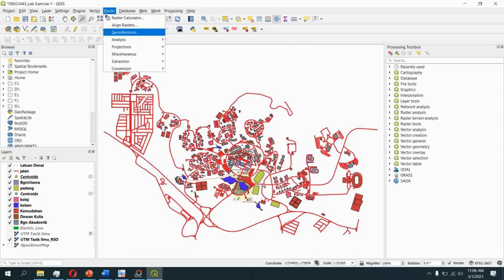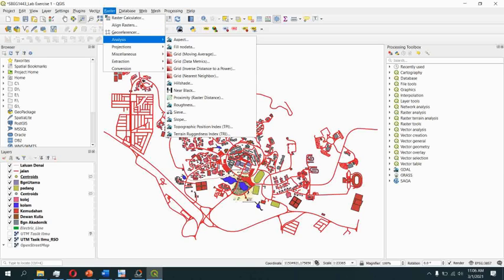Okay, raster we already discussed, and then under raster analysis we also have raster calculator, and then we can also align the raster. Other than that we have some other analysis such as aspect, fill no data, grid, hillshade, near black, proximity, roughness, sieve, slope, topographic position index, and terrain ruggedness index. Some of these analyses I already covered in our class discussion on spatial data analysis.